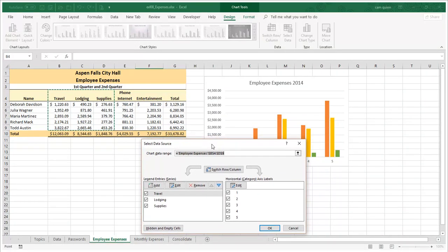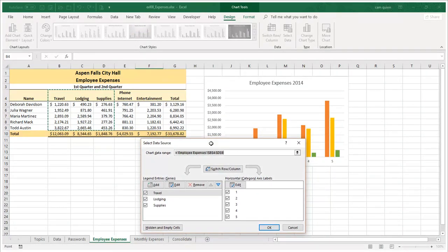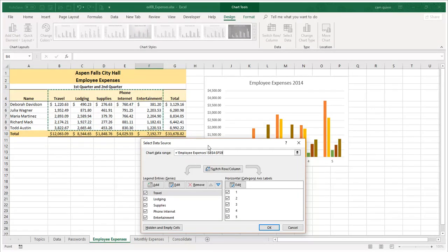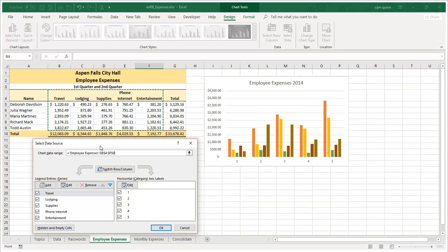So Select Data shows me the data that is building up this chart. You can see in the very first row it says chart data range, and it has the range highlighted in my data. So you can see that it's got title, lodging, and supplies. I'm simply going to expand that to give it the proper data. So if I look at my chart, you can see that the chart now has 5 data series, including phone and internet.